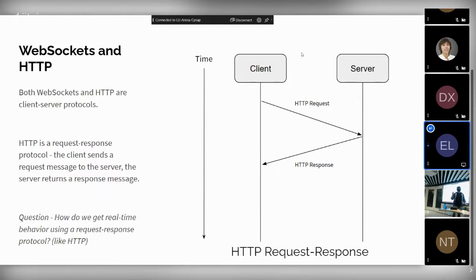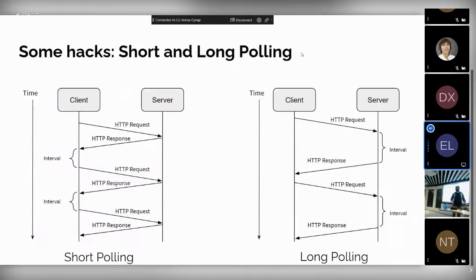On the surface, it seems very hard to get this kind of behavior, but in the early days of the web, people came up with a lot of different hacks and tricks to try and emulate it, mainly short polling and long polling. These are the two main methods used in the earlier web applications, and nowadays you still use them as a fallback because they're well supported.